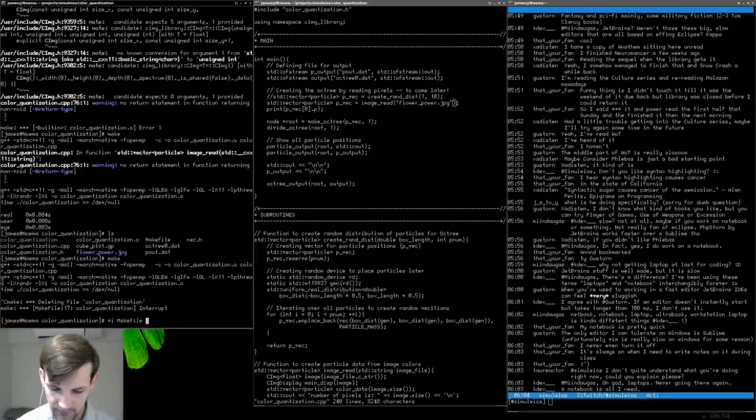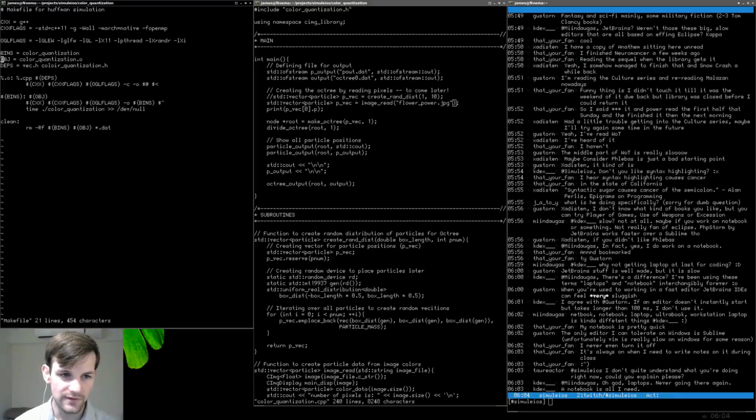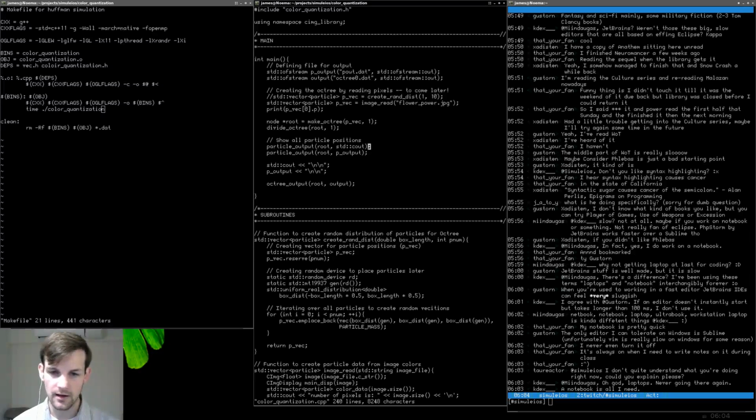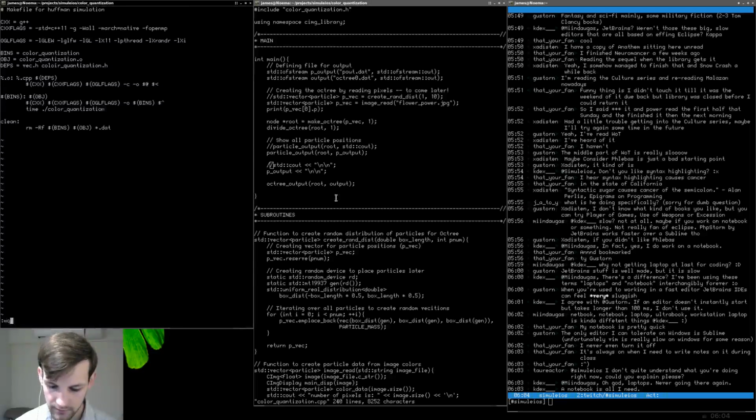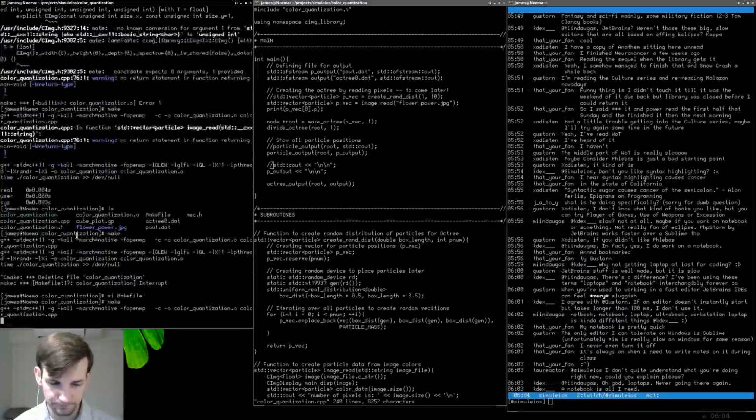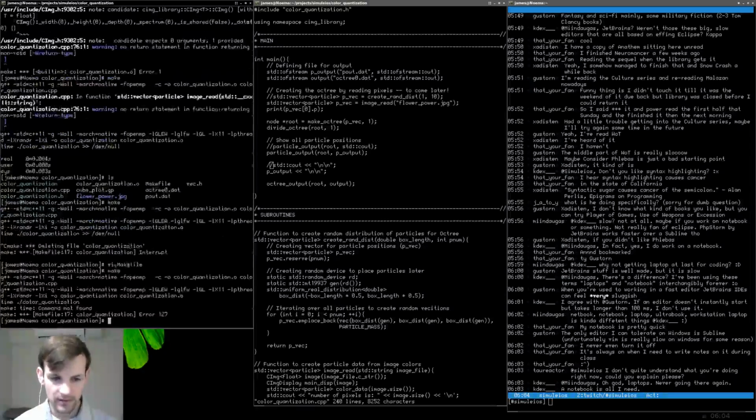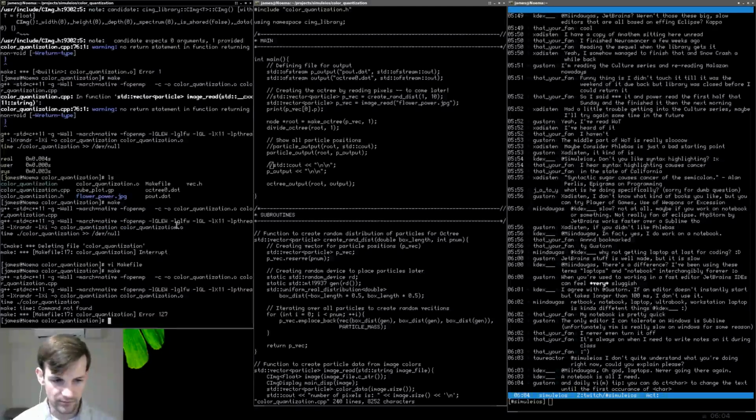Let me do makefile. And let's remove this dev null thing here. Going to go here. And I'm also going to remove the particle output std cout. And I guess those extra lines right there aren't necessary here. Let's make that. Okay, let's see what happens. Give it a second. So we have some problems here.